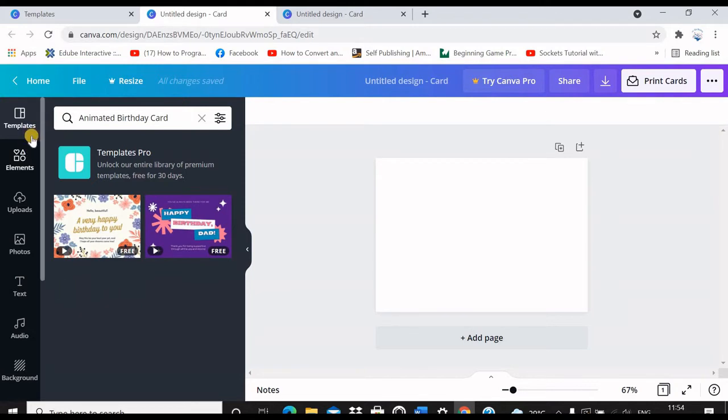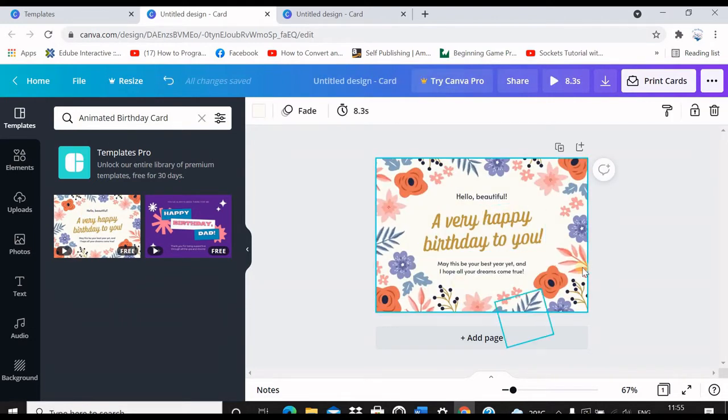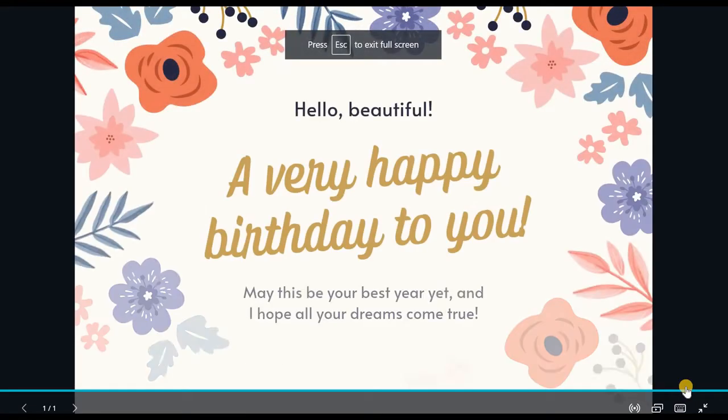Look at the tools available. There are templates, there are elements, uploads, photos, text, audio, background. All these tools are available to help us design the card. Now let us select this template. I'll just show you a preview of this. Click open. This will appear like this.